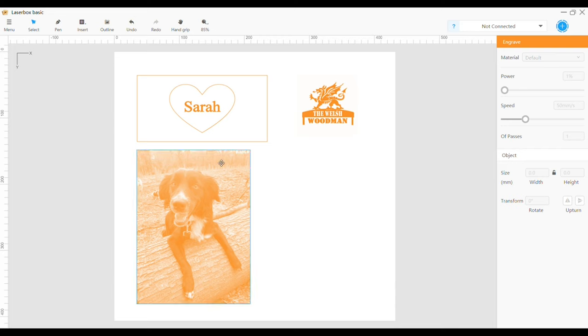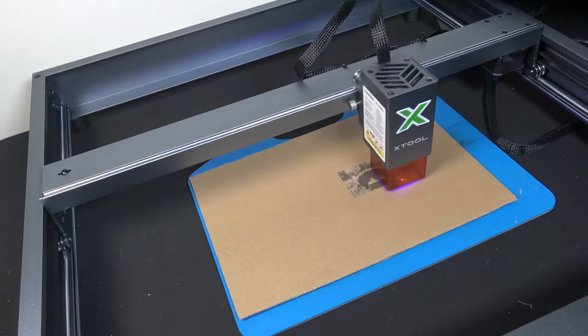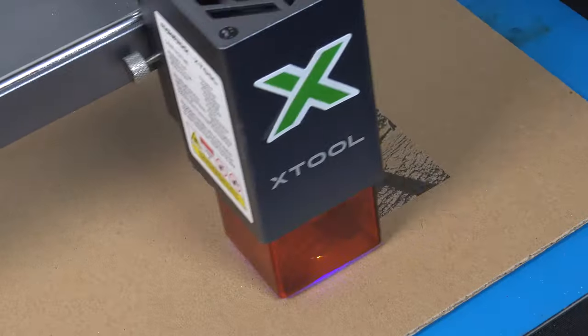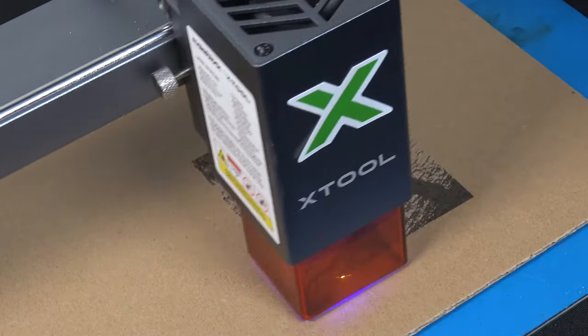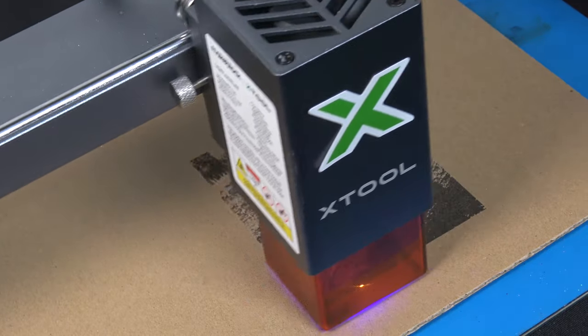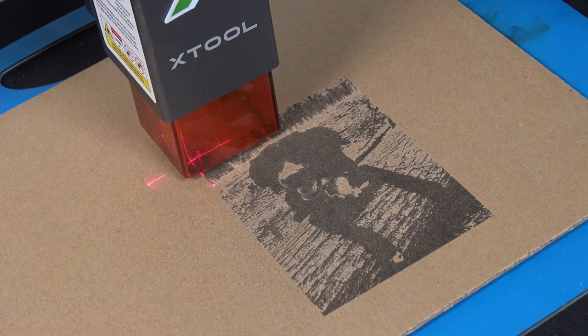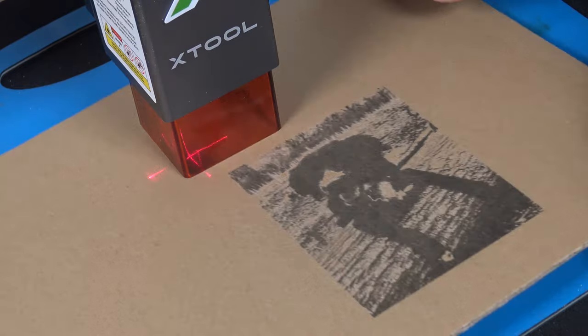We can have a go at trying this out in cardboard to see if it works really well, and then we can play around with some more of the other features. That's amazing. Look at that. It's incredible. Really, really cool. Especially the bark, look at that.